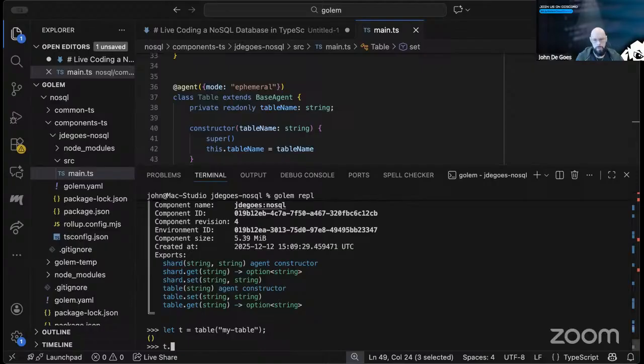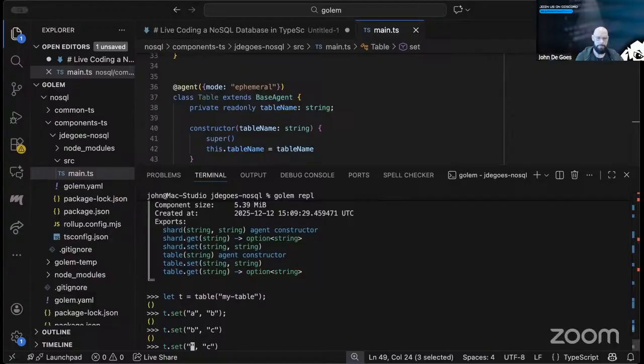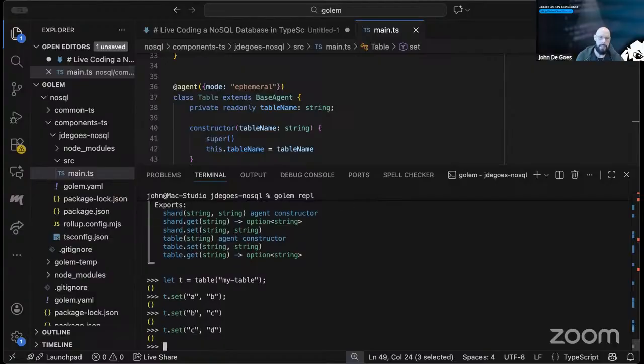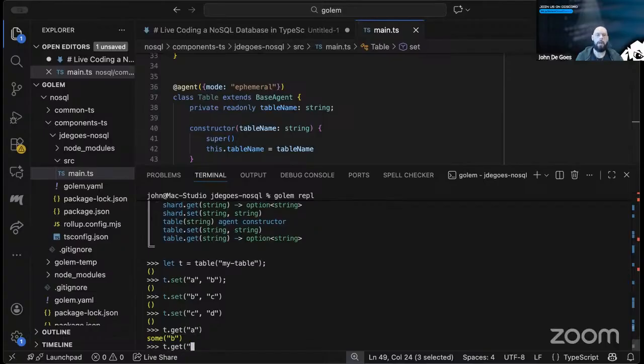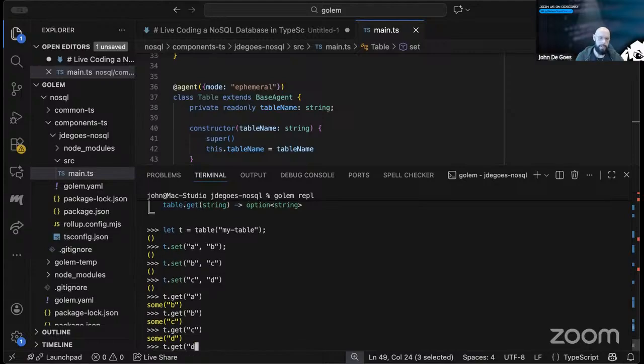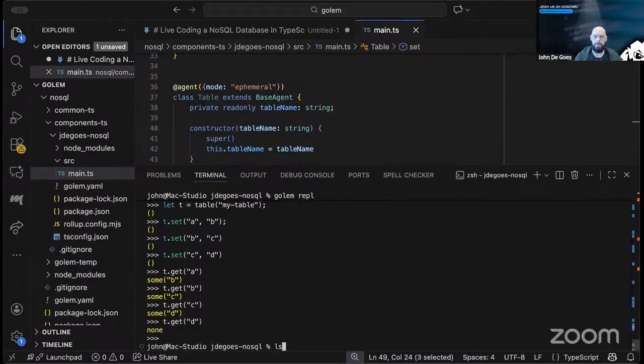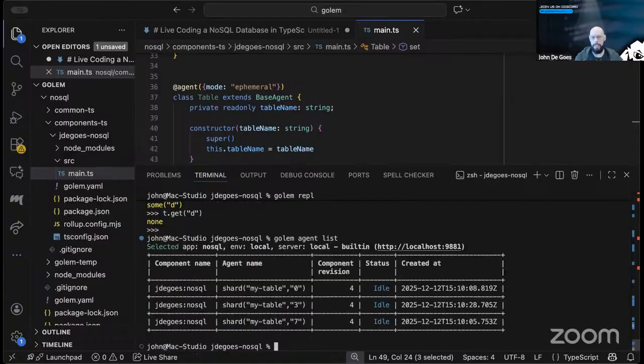And now we're going to do set A to B, set B to C, C to D, and then we'll just make sure that we can retrieve this information from our database. And make sure we cannot retrieve information that's not there. Everything's working fine. But it would be nice to do some sort of sanity check. So let's exit the REPL, and we'll do a Golem agent list just to see what's in there.